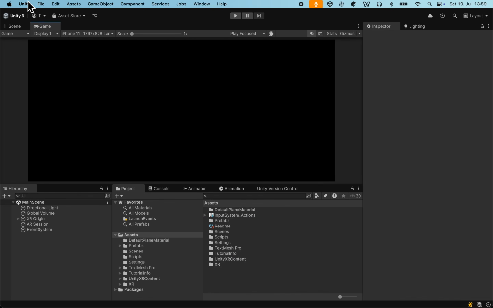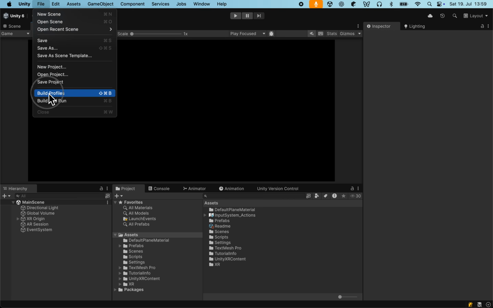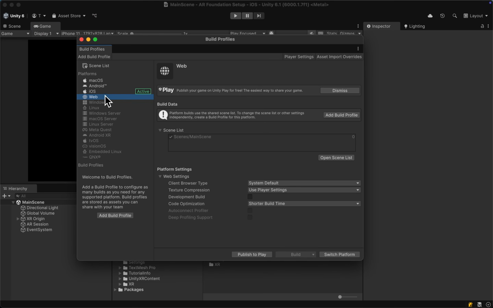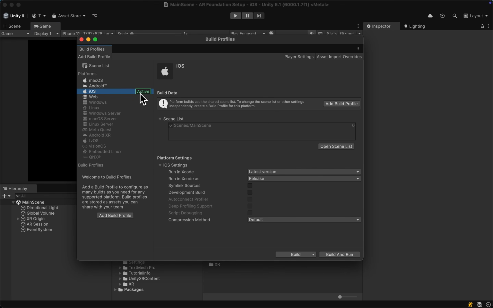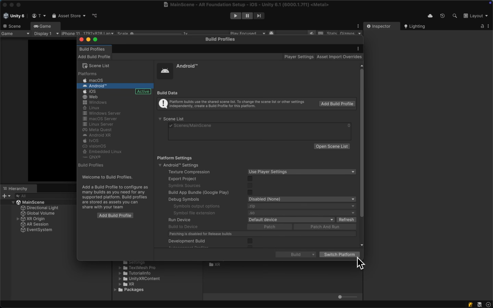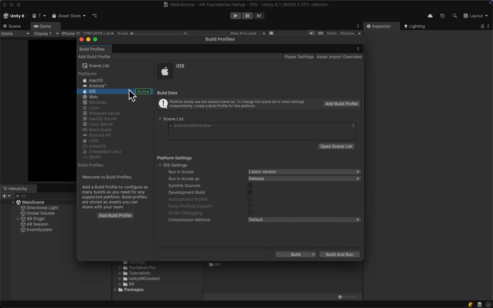So now we're here in our setup Unity AR project. If you're not sure how to set up an AR project in Unity so that you can even build it to device, make sure that you watch the very first part of this tutorial series. Next, let's open up the build profiles and then we can click on iOS, make sure that this is selected. If not, we have to click on the switch platform button here at the bottom right corner.